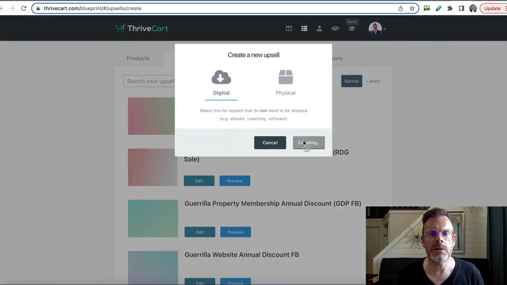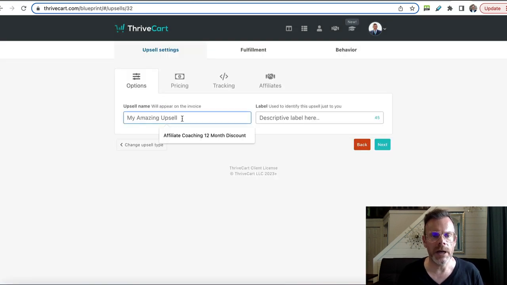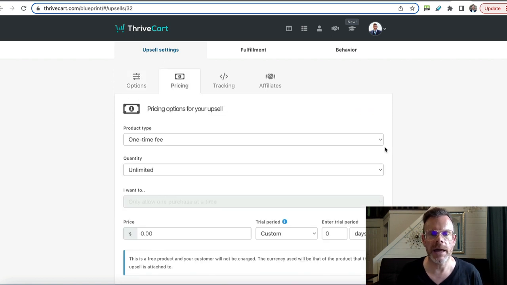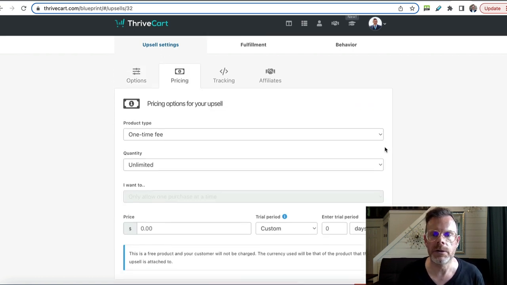It's going to be digital, and we just want to put in a name for it. So that name will appear in the invoice. This name will appear in the ThriveCart interface, and all of these are done using wizards. So you just click next and it takes you through all the stuff that you need to do.